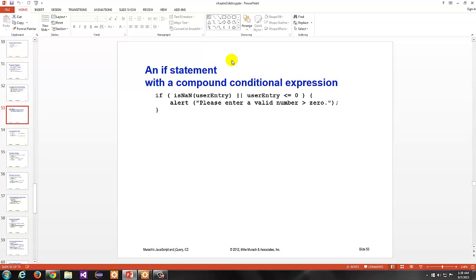Here's an if statement with a compound conditional expression. If you were wondering why we were using the logical operators and such earlier, this is why. You've got the logical or, and you've got is not a number. If it's not a number, or the user entry is less than or equal to zero, then it will say, please enter a valid number greater than zero.